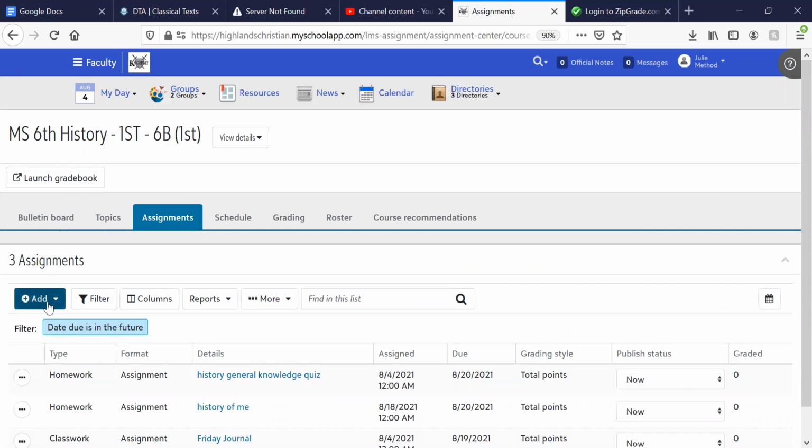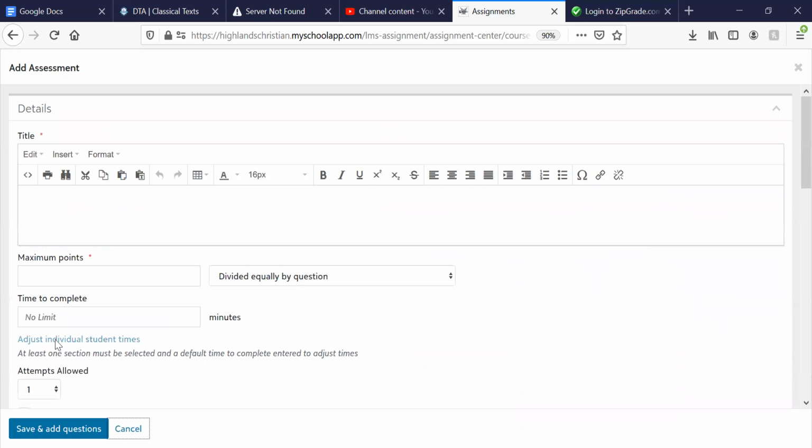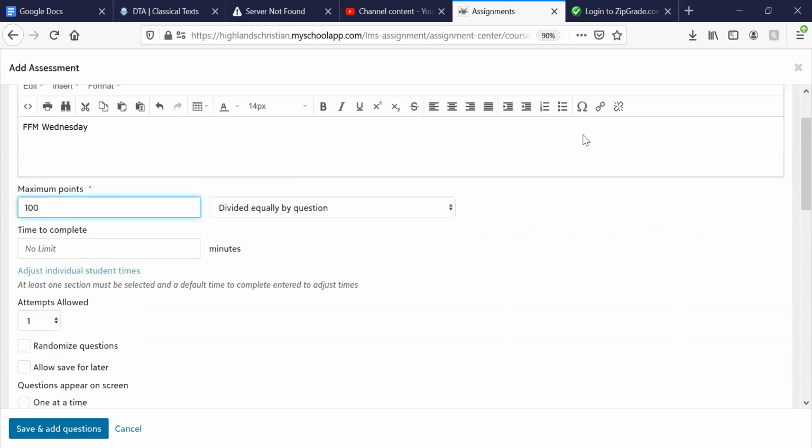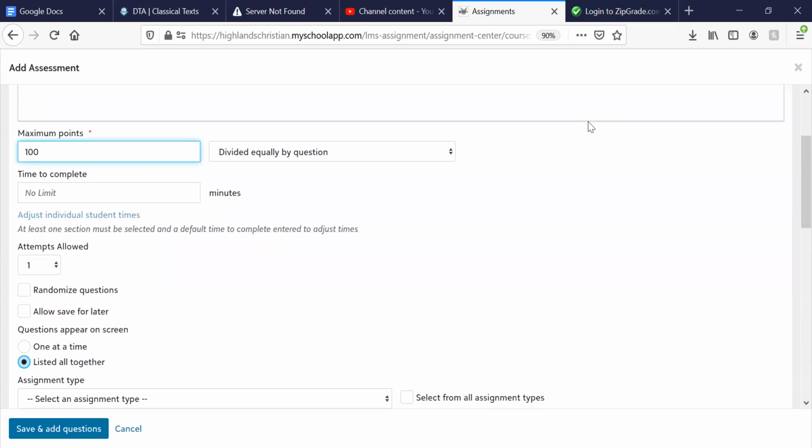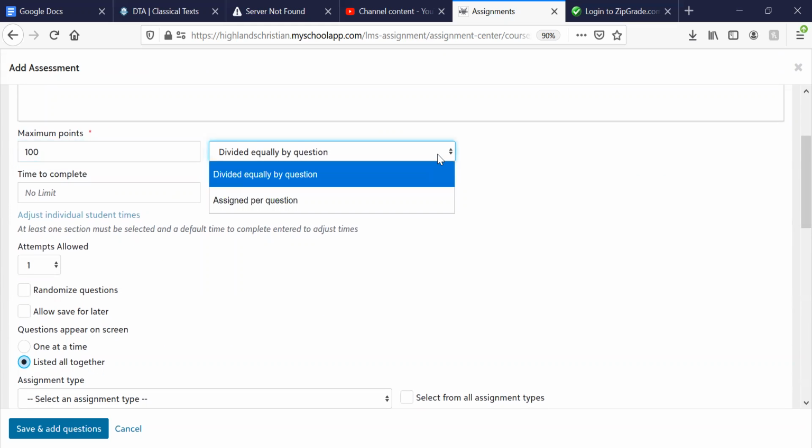is you can also, or assessment, is by typing here, where you would go on here. This is now, you're going to be making a quiz or something for them to answer. Like if you want to do a first 5 minute that they're going to get to, and you want to do it on their computer, or you're going to grade it on there. So if I call this first 5 minute for Wednesday, I would give it 100 points, divided equally by question, or if you want to, you can switch that so you can assign per question.